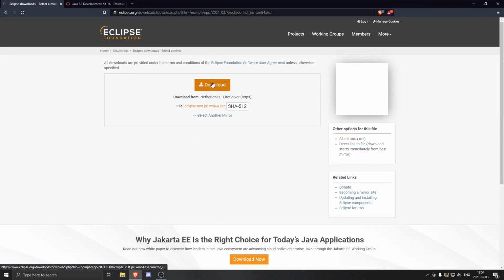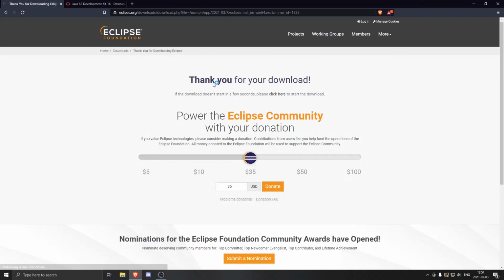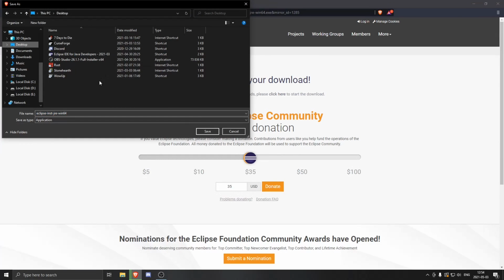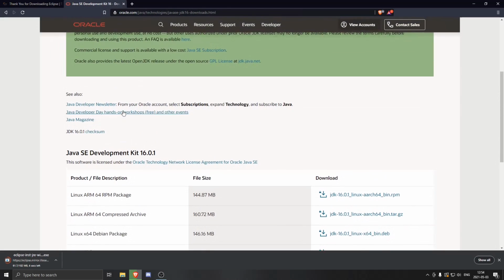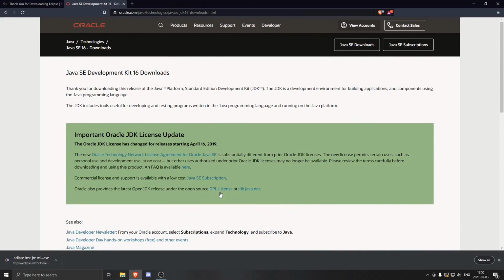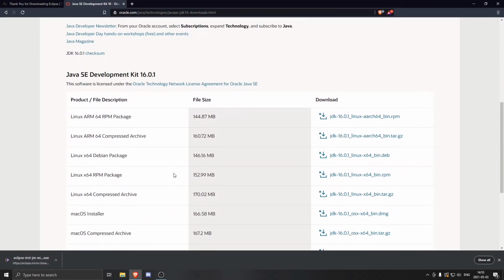First, you go to eclipse.org/downloads and you download the Eclipse IDE. Save it on your computer somewhere you will remember where you put it. I'm saving mine on the desktop, but anywhere works. The next file we will need to download is the Java Development Kit. I will leave a link in the description for it so you don't have to type all of that.